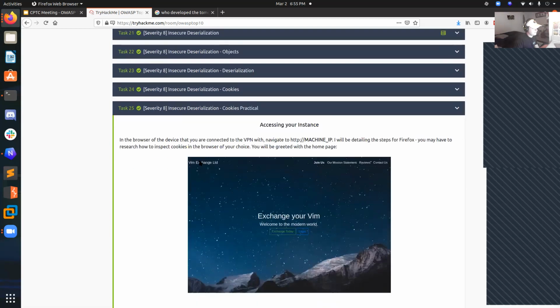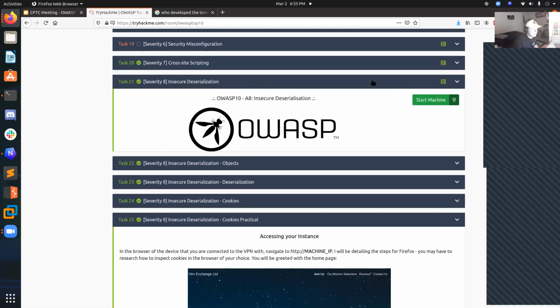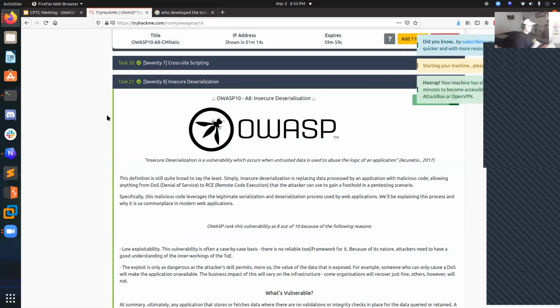So this is where we actually get to start up the machine. So we'll go back to the first tab here so we can start up the machine. Start machine like that. It takes, I think, a minute or so before we can actually see the IP.